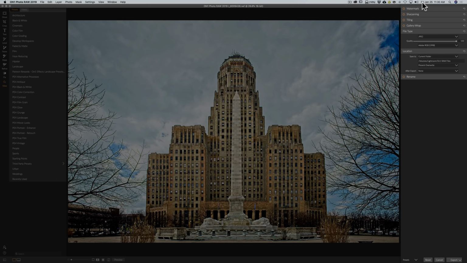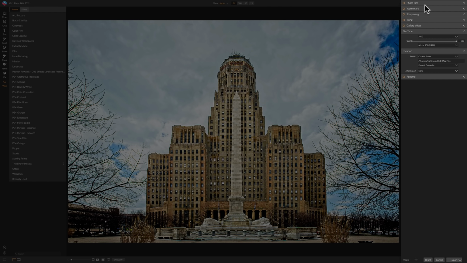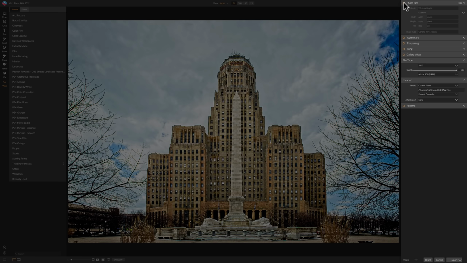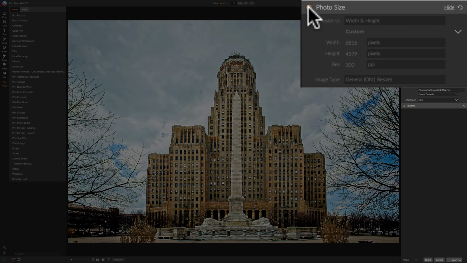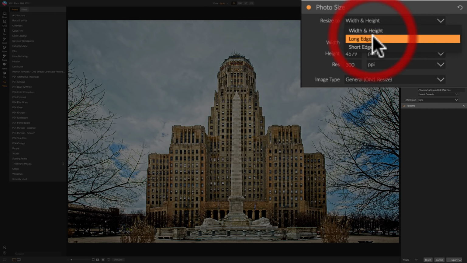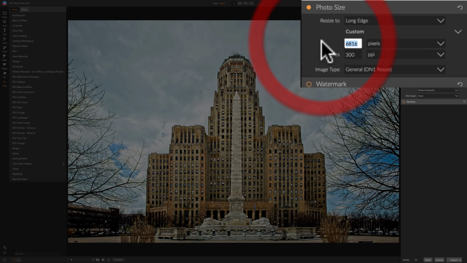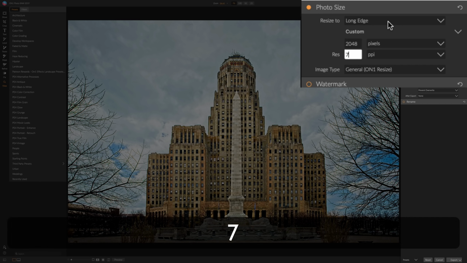And when you have the export panel, there's a lot of different things you could do on export. First of all is photo size. I don't want to export this image in its large format. It was shot on a Nikon D800E, which is a very high resolution camera, and I don't want that big JPEG on my computer. I just need something I'm going to share on social media. So I'm going to resize the long edge to 2048, and the resolution from 300 to 72.